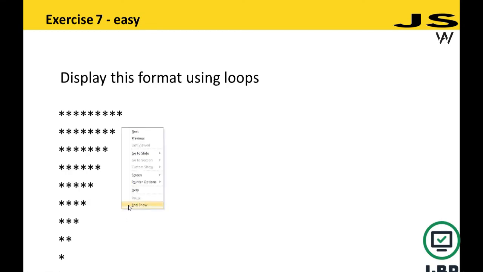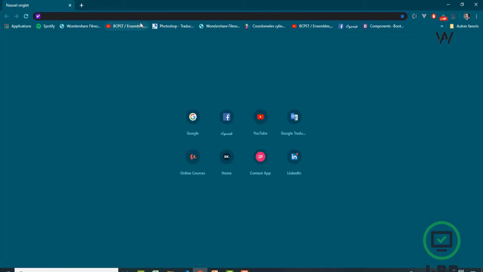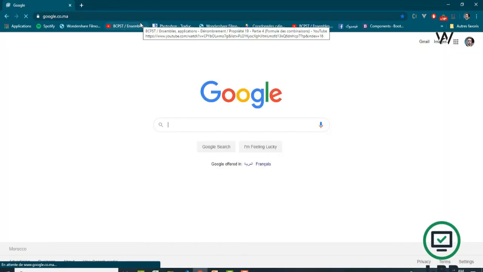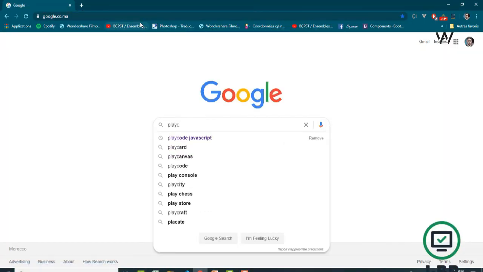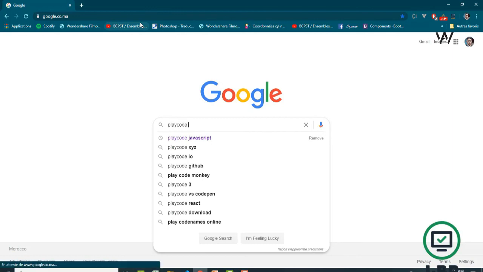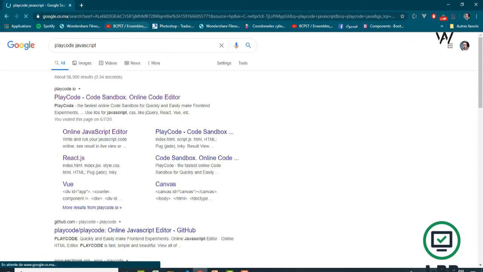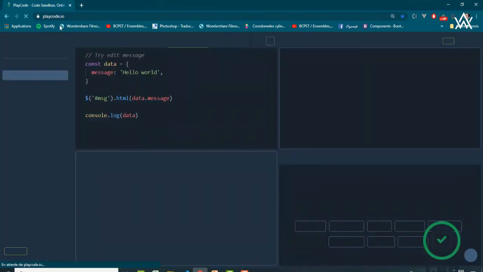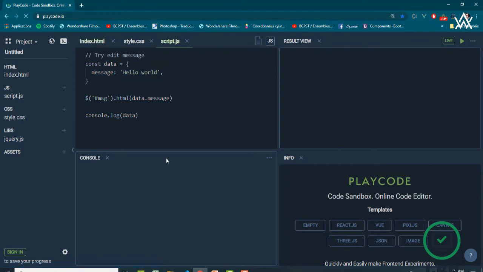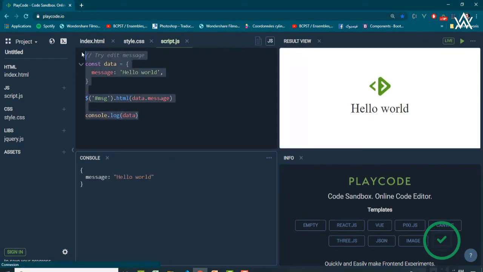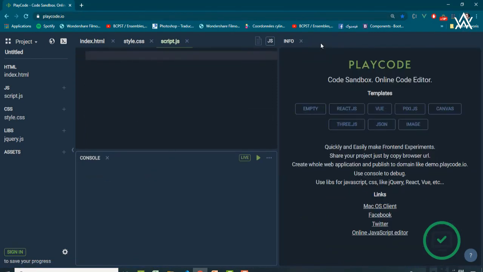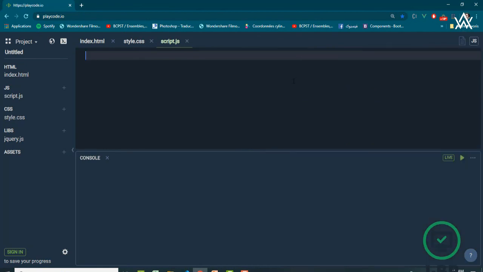So I will go very quickly to my browser. I will type google.com, and we will use the console that I mentioned again. I use the online console because it's a little bit cleaner than the console of Chrome. So I will go to applycode.io. I will delete all this code here, and I will close this.